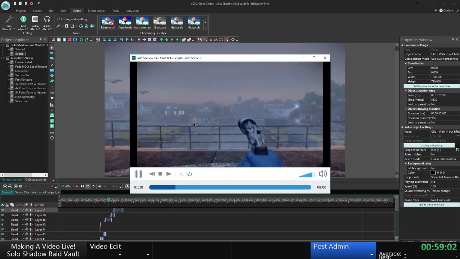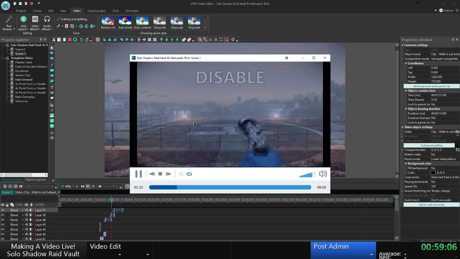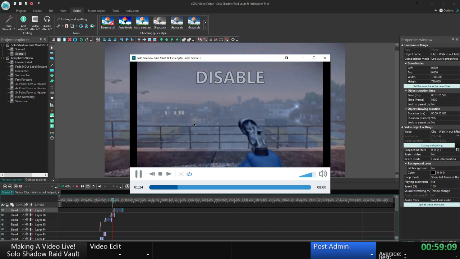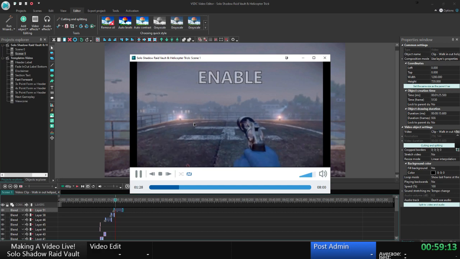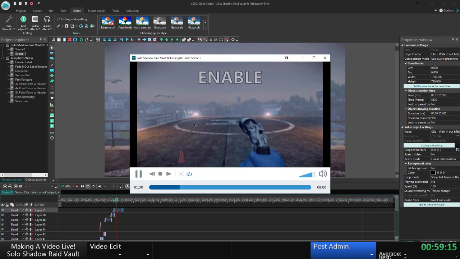Head closer to the spawn and wait. Bear in mind, this zone works in a peculiar way. It's disabled when a player walks in and enabled when a player walks out. Wait, how is that peculiar? Well, it doesn't sound peculiar at all with a single player.